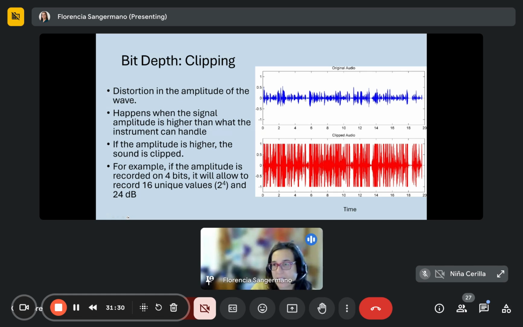So this is, for example, an audio in the blue line that doesn't have any clipping, and you see that it has variability. The y-axis is the amplitude, so how loud the sounds are, and the x-axis is the time. You can see that there is variability of sound amplitude, so it's a bird singing in one of these peaks, and then a little bit of silence, and so on.